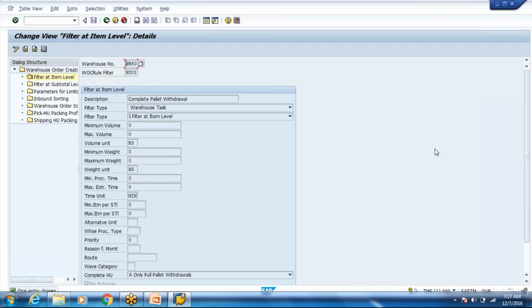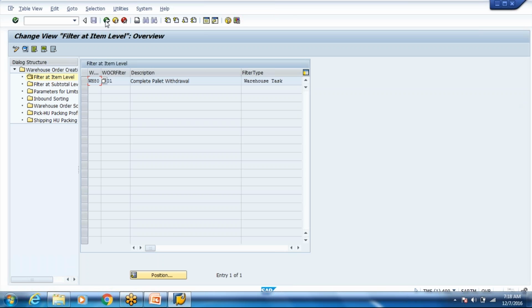So here there is a filter saying that only full pallets are withdrawn. Okay, so the pallets which are in partial state will not be withdrawn. So for a partial quantity, if your delivery is of 8 and you are picking 3, the system will not allow you to pick that particular partial quantity order.